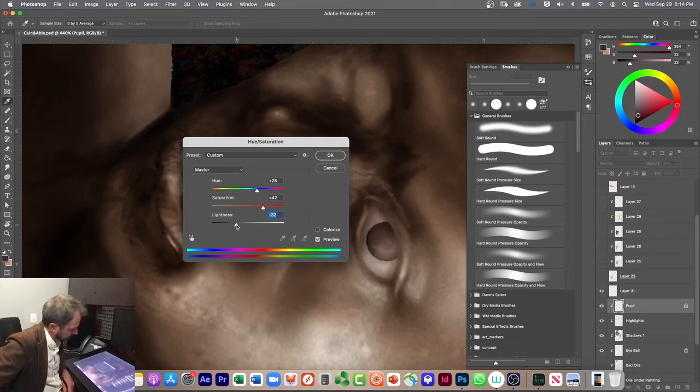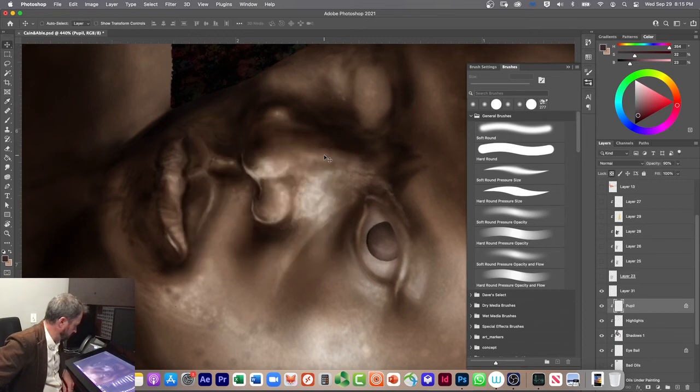There, see, that's maybe better. I didn't colorize it. Colorizing it does weird things. I guess that's alright. I'm not feeling it though. It's too dark right in here.